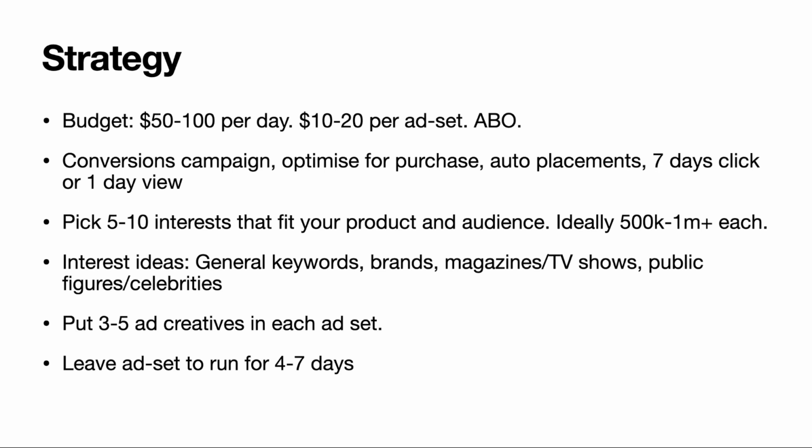Next, you want to do a conversions campaign and you want to optimize for purchase. Always optimize for purchase. Don't optimize for add to cart, for view content, for link clicks or anything else, because Facebook will always give you what you optimize for. So make sure you optimize for purchase. Then turn on auto placements, and for the attribution setting, turn on 7 days click or 1 day view.